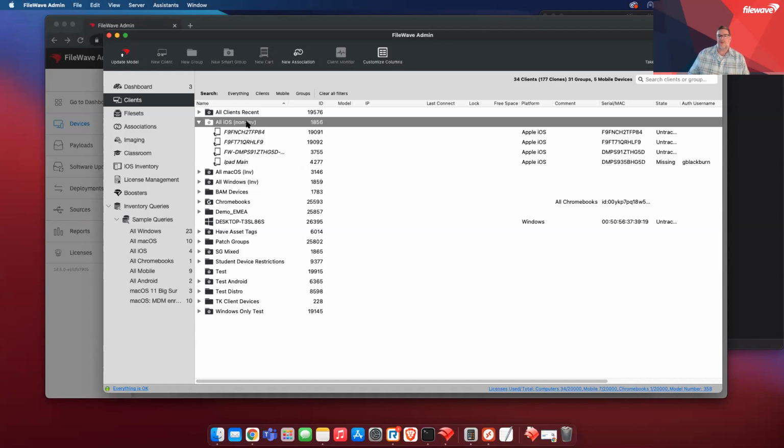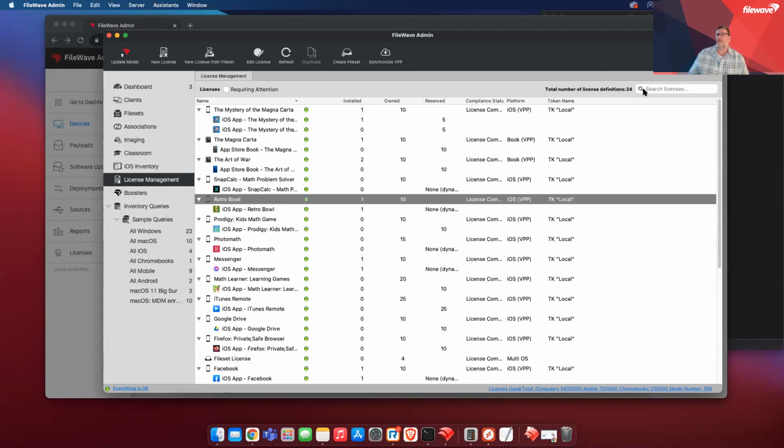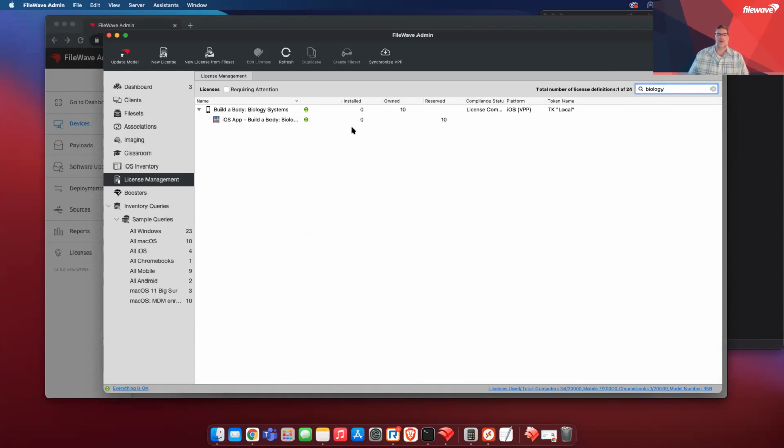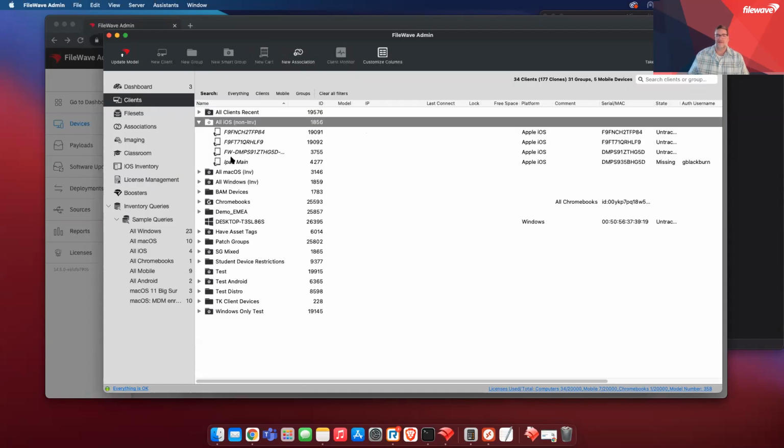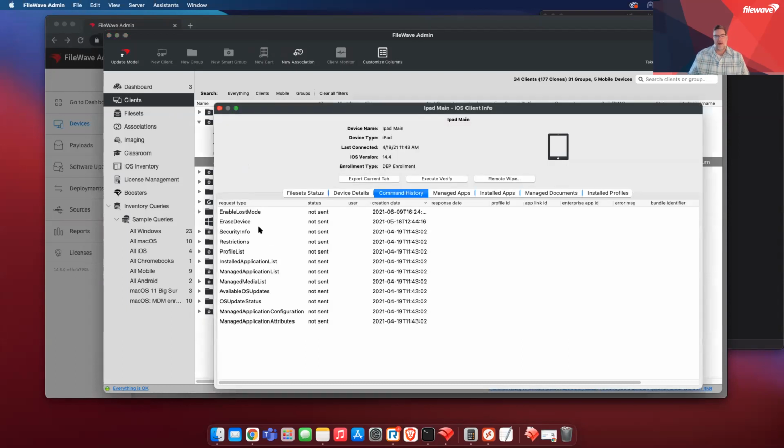So with those licenses allocated, if I go back to license management, I don't remember now, it was a biology app here, right? Let me search for that real quick. Right, and on the next sync this shows the number of owned, and the licenses will show as it installs will reflect here. But from the device side, this device is actually turned off right now. I don't think it's on anywhere.